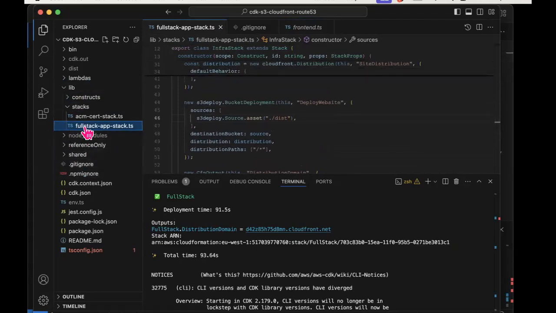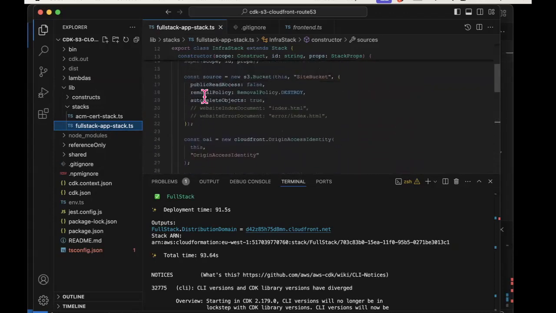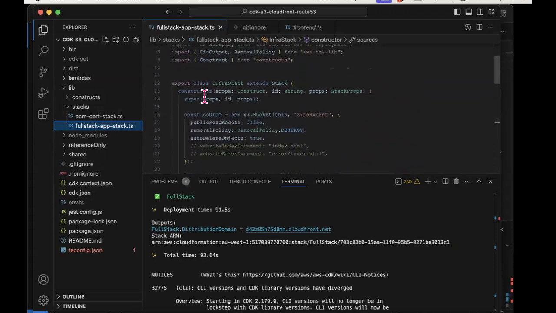I should have given it a different name because eventually what we're going to do is roll this forward into a full stack app. But for now, it's just a front end app. So the name here is a bit misleading. It should really be front end stack app. So let's just look down through the stack file itself.